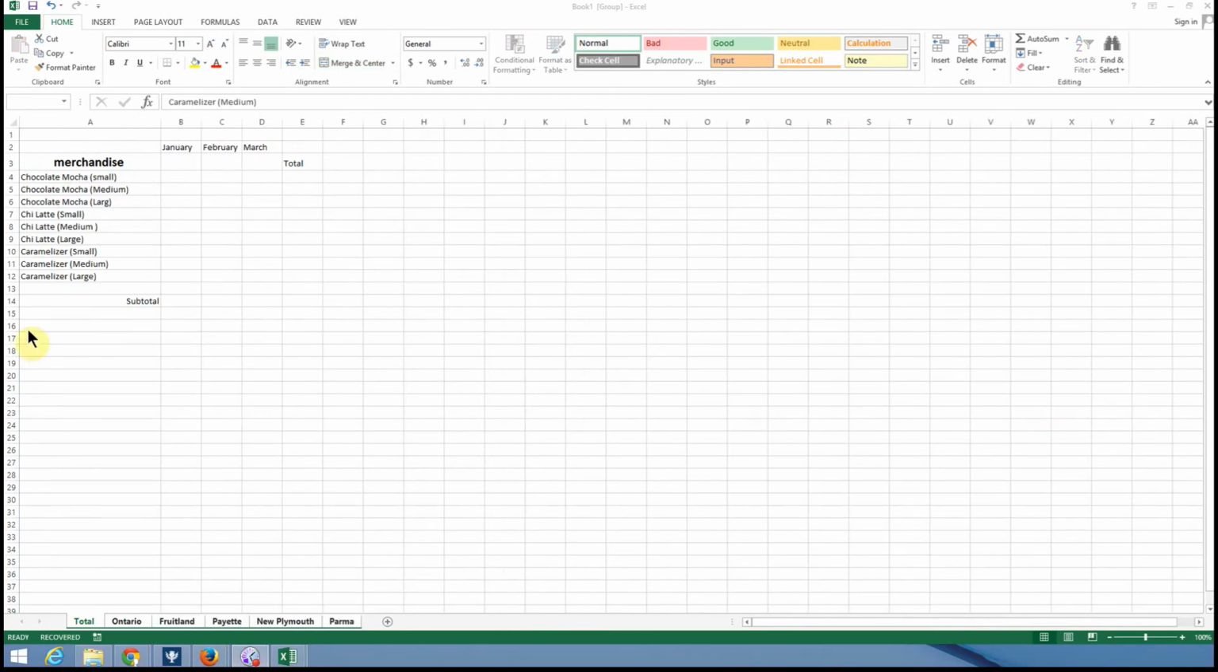Okay, so as you can see, we added the merchandise over here on the left-hand side. We've got our months, January, February, March. I've got my subtotals and my totals. Now I want to add the addition formulas into there.